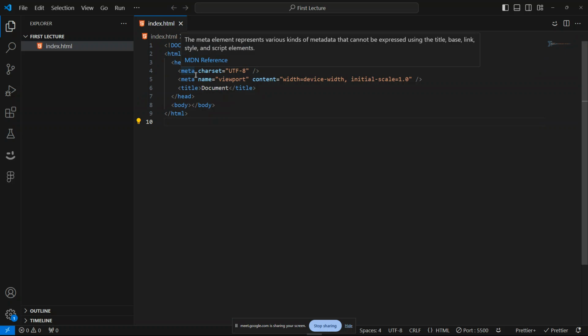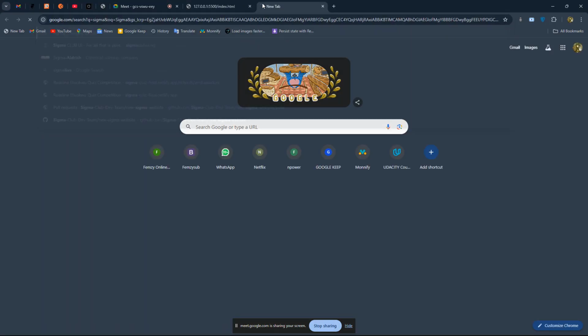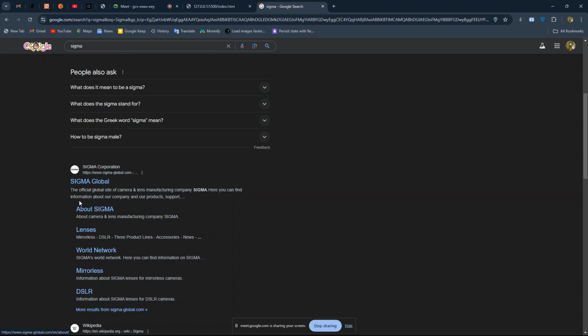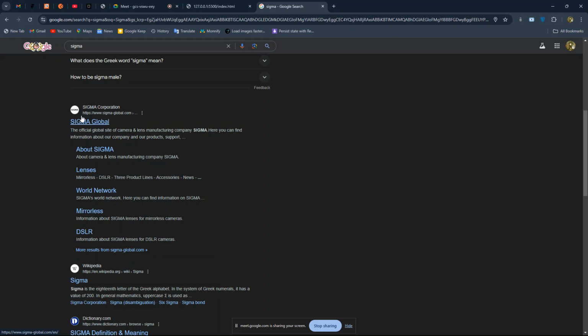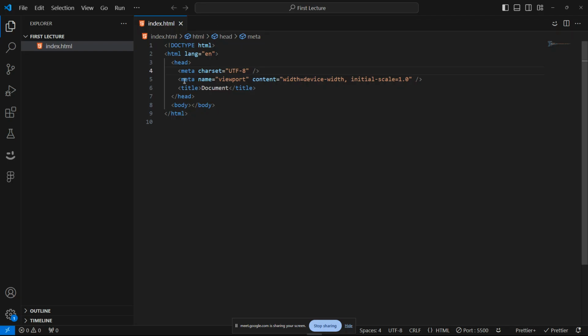They are there. So your meta tags are just for, if you go to Google now and I say Sigma, okay, let's just use even this one, these things that you are seeing here, this one and this one here, they are coming from the meta tags. That's the idea. They're all coming from all these meta tags. So if I put them there, you will see it.